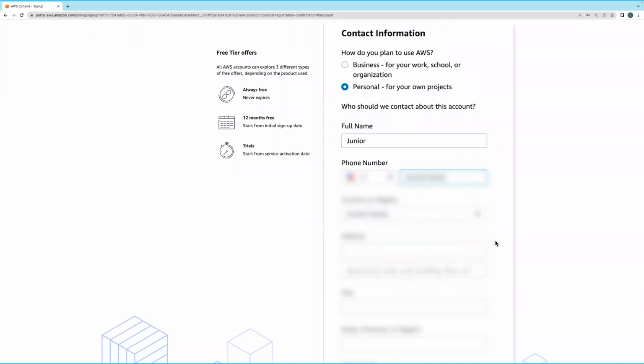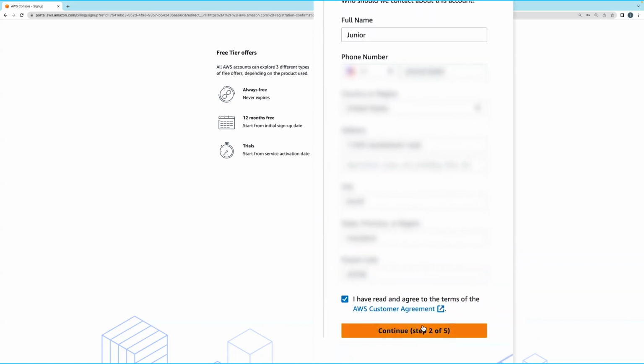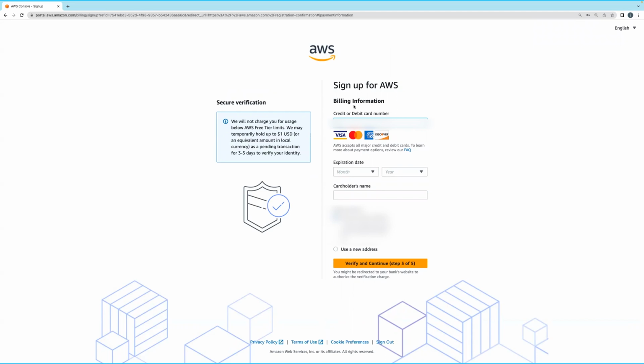The next thing I'm going to do is put in my address, my city, my state, and my postal code, and I'm going to agree to the terms, and click on continue. And now I have to put in my debit card because AWS is going to need my card. That's where AWS is going to take out charges anytime I use a service that needs to be charged. So I'm going to put in my credit card information in here.